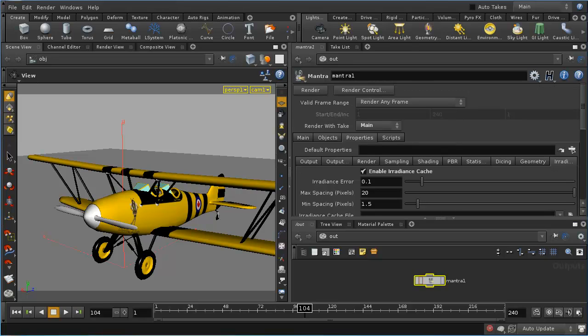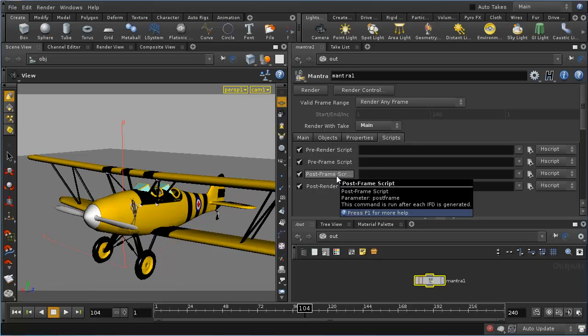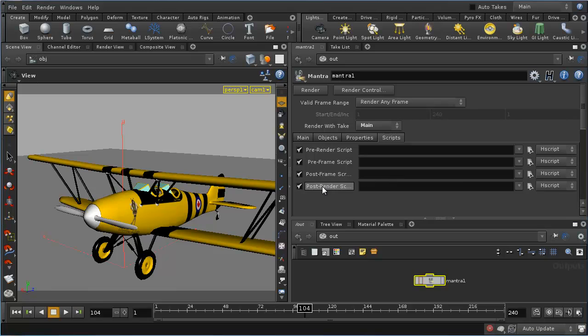So the last tab in the ROP is the scripts, and once again, this is for Python coders, or I guess HScript coders. You can do either, and you can run a script before the render. You can run a script before each frame. You can run one after each frame, and you can run one after the render is completed.